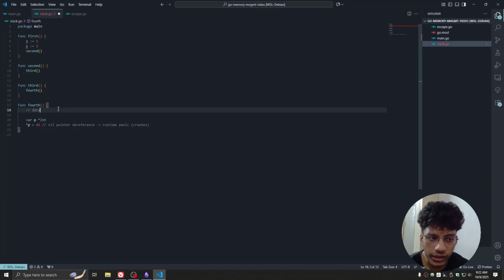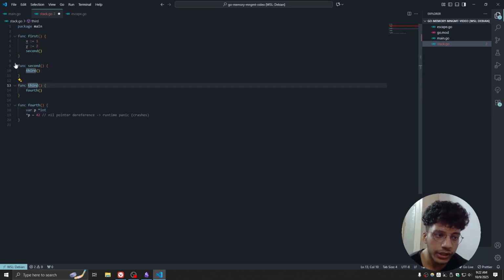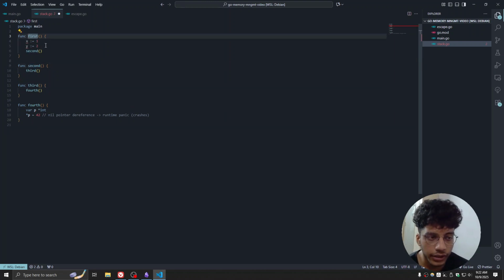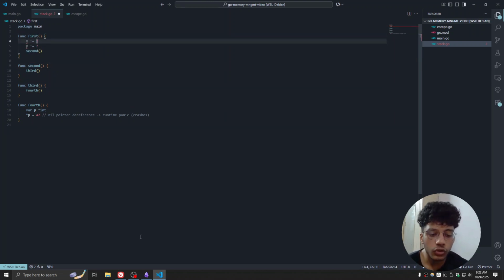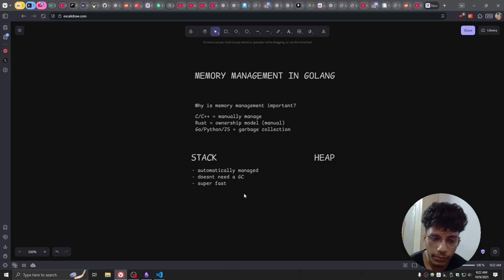When we want to clear data from the stack, we know that as soon as this function finishes executing, we just need to remove the top element in the stack, right? And then we go back to the third function, we do the same thing. Then in the second, we do the same thing. And back in the first, we do the same thing. And it's just super fast and super easy to manage memory on the stack.